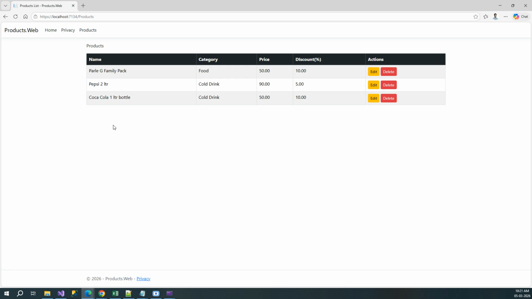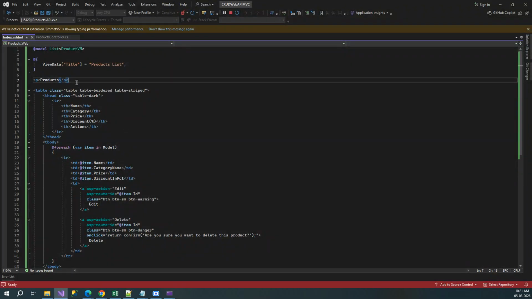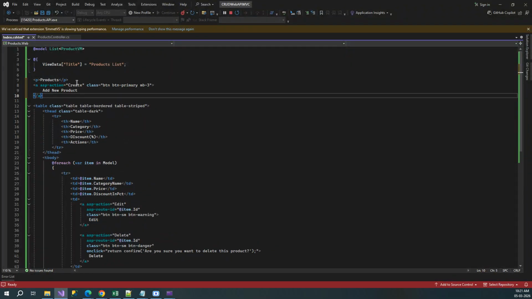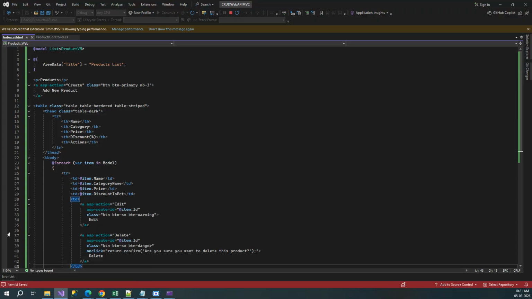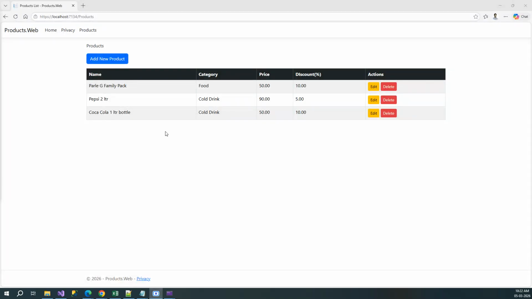The next thing we want to do is, let's have a create button over here somewhere, and let's implement the create functionality. So let me quickly go ahead and add the create over here right after this paragraph, right? And let's see if we can see that link. Right. So we can see the add new product over here.